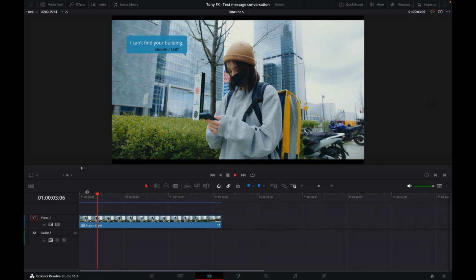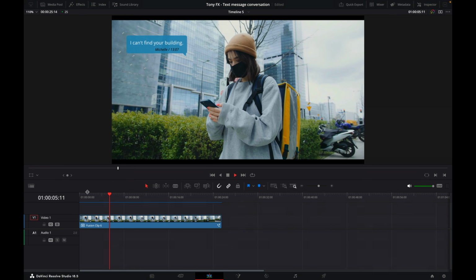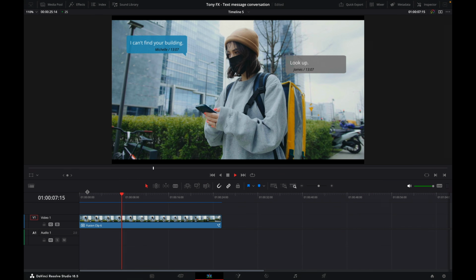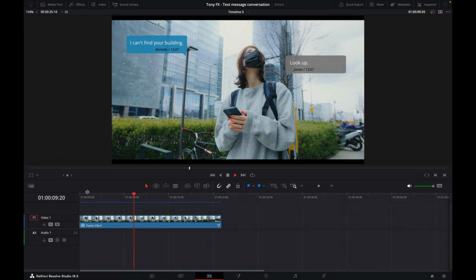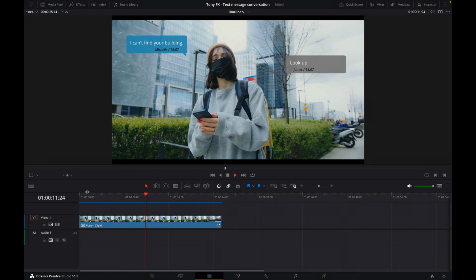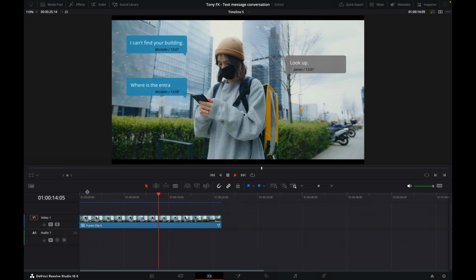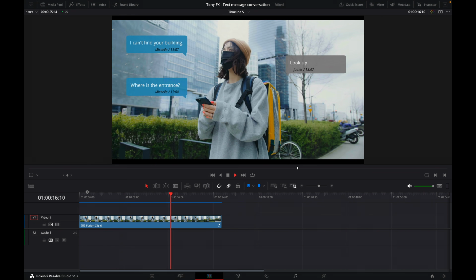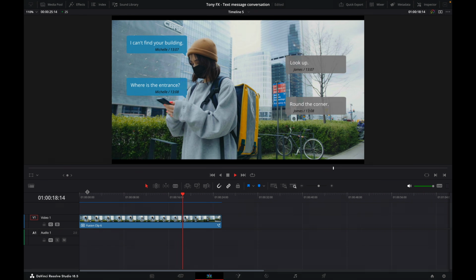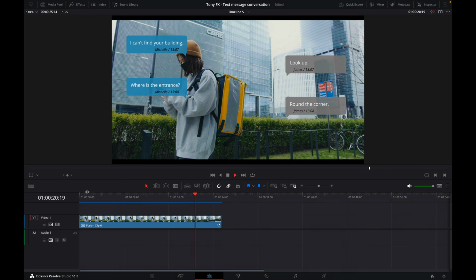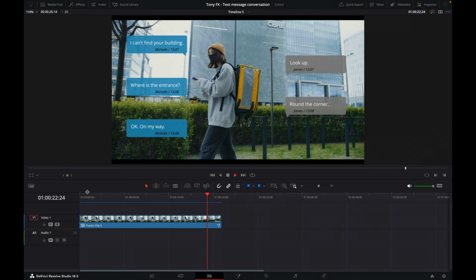So in this tutorial, we've made boxes, we've curved the corners, we've then added a triangle using the polygon tool, we've then added text and animated that using the write on function, and then we've created a conversation by making multiple copies of this and then moving the keyframes.